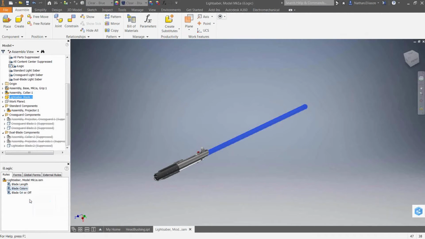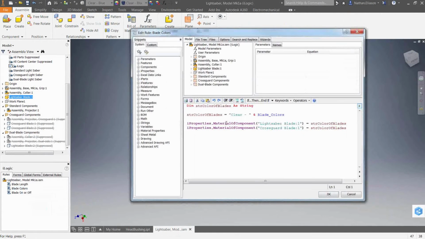If I go in and edit my rule, you'll notice that when we let them pick what color, we didn't say "clear space dash space blue." We just told them what color they wanted. So here I have to create a variable. I call it my color of blades, and I make it "clear space dash space," and then whatever color they choose. Then once I get that set up, I just simply change the material to equal that color that they chose. So again, just 4 lines of code, very simple.